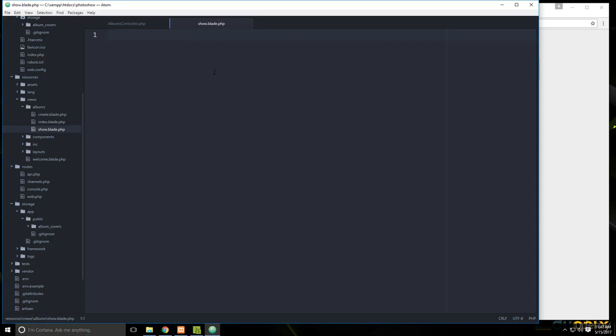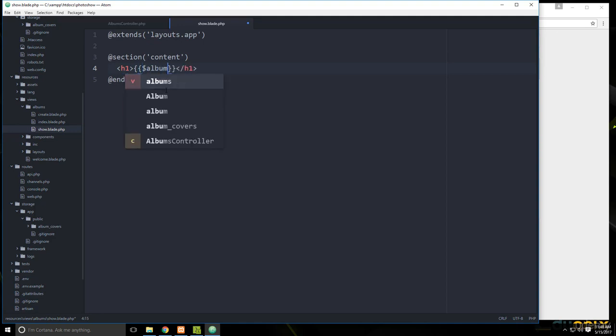Now in here we're going to have access to both the album info and the photos in that album. So let's first just extend the layout. So that'll be layouts.app. And then we'll have our section, that'll be content. And inside here, let's put an H1, and this is going to be the album name, which we should have access to. So it'll be album name. Alright, let's try it up to this point.